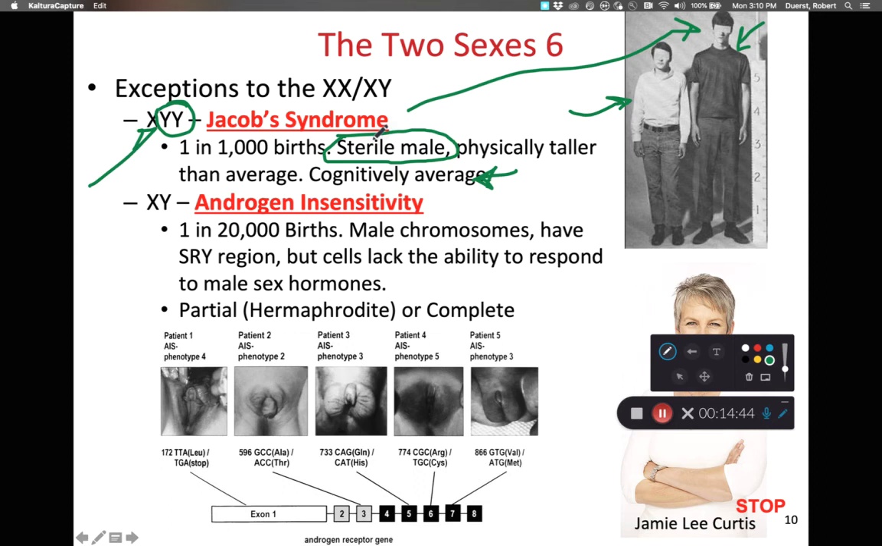If you see somebody that is very, very tall, it may be that that biological male has Jacob syndrome, but in most situations, these individuals are never diagnosed unless they're trying hard to have a child and they go in for fertility testing to figure out what may be wrong, why they aren't able to reproduce with their sexual partner.